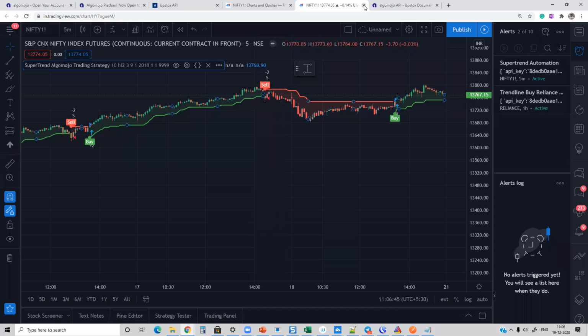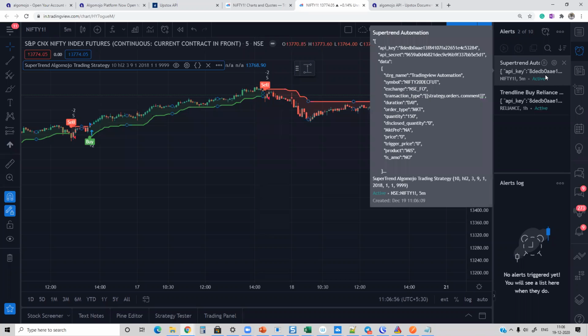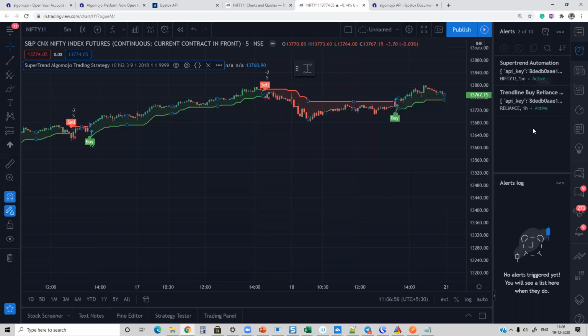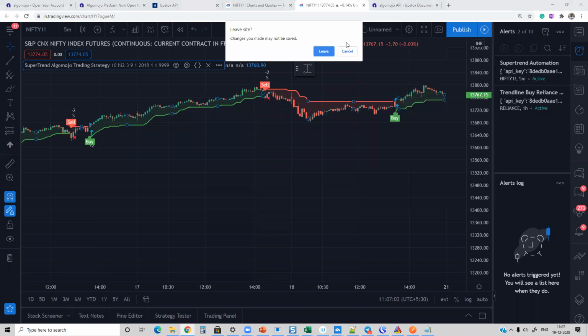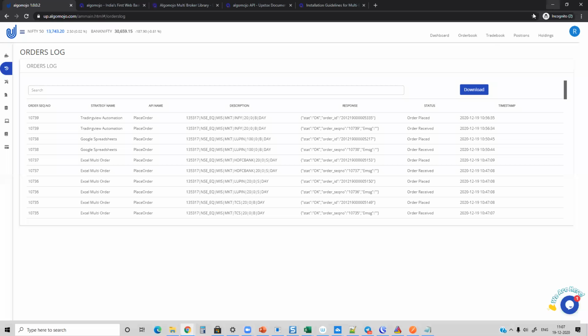go back and close your TradingView. You don't even need to open TradingView at all. The alerts will still be running in the backend. They will always be running in the TradingView servers. And once the alert is matched and the order is punched, automatically you'll be able to see it in your Upstox trading terminal as well, instantly.